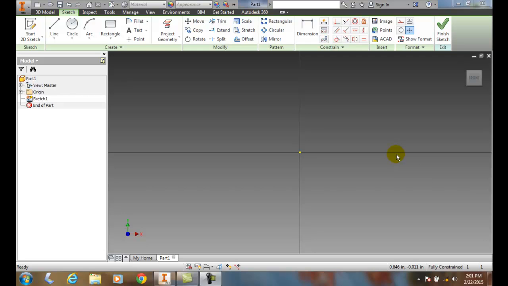So by default, whenever we make a line or an arc or a circle, that is going to be part of our feature, of a part of our part.